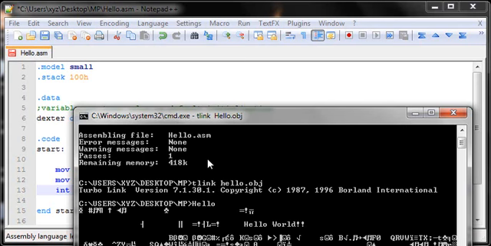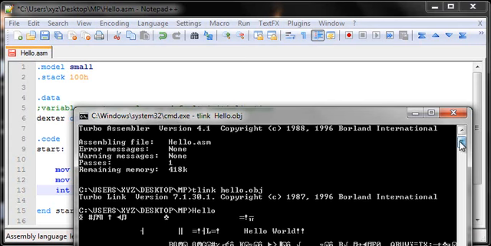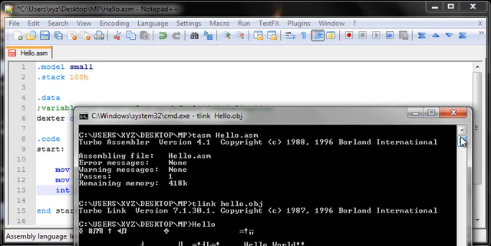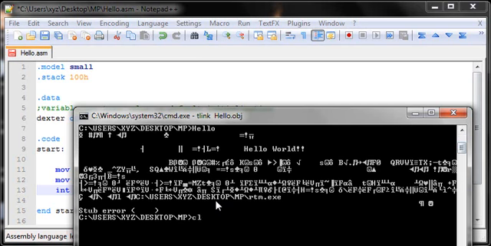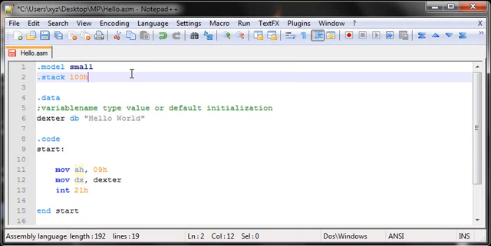Alright, what just happened here? Oh, I did not save my code. I'm really sorry about this. I should have saved my code first.